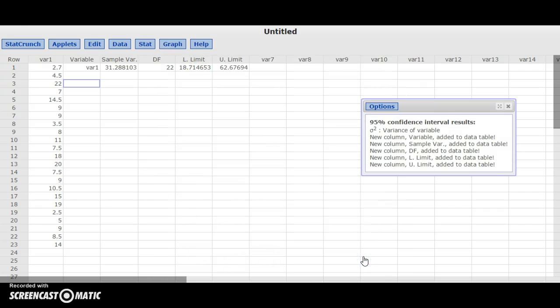So we compute it, and you see this is our variance, 31. 31 is our variance. Our degrees of freedom is 22. Now remember, degrees of freedom is n minus 1. So we had 23, n minus 1, 22. That explains that. And our confidence interval means that we are 95% confident that the mean falls between these two values. That's really what that means.